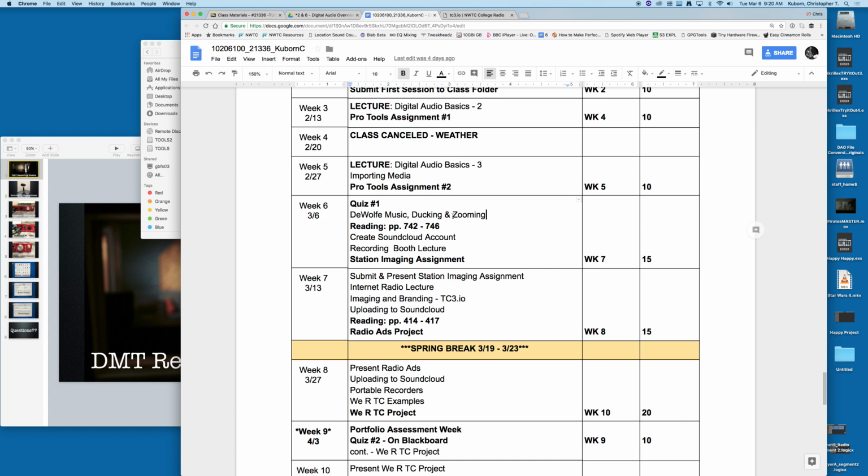These are the things we're going to look at today. I'm going to talk about what DeWolf music is. We're going to look at what's called ducking and how to zoom around in Pro Tools. Because of our week 4 canceled class, we're not going to be doing Pro Tools 3, so we're going to do that together. Then we're going to have our first real piece of content that you're going to start working on, due next week. And I'm going to show you, through a little lecture, how recording in the booths works, because now that you're starting real content, we're no longer going to record here at our computers. We're going to be in those booths.